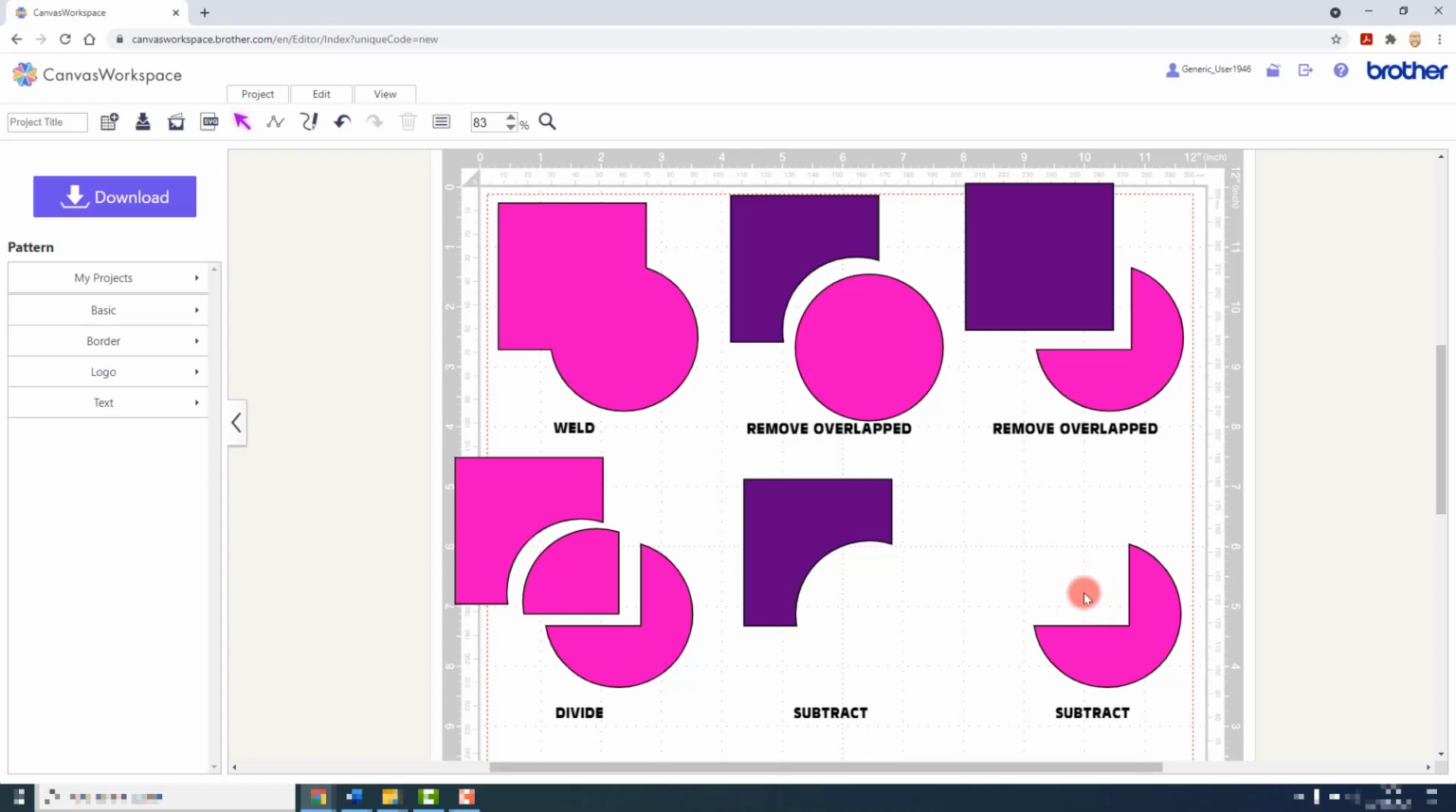So those are the 4 functions of process overlap. How you use them in the project that you're creating will be up to you, but that's the method in which you would perform them.